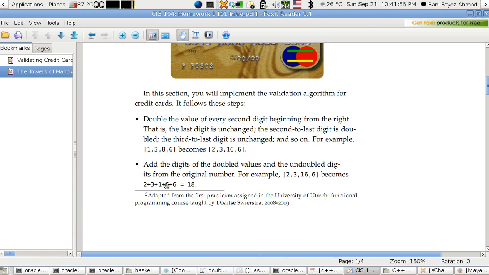If the doubled number exceeds 10 or is equal to 10, you will have to split that number, because the maximum digit you can have is 9, from 0 till 9. So you got the point.